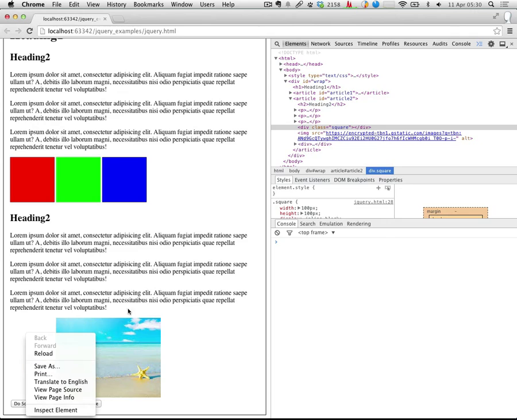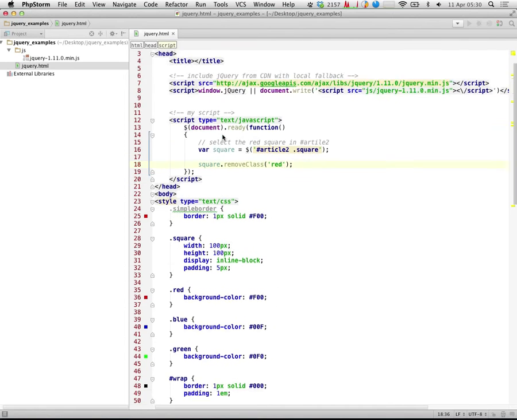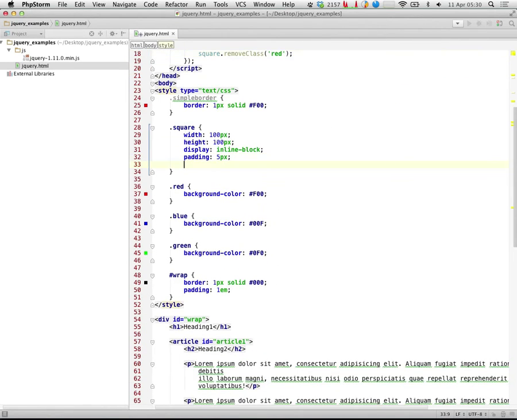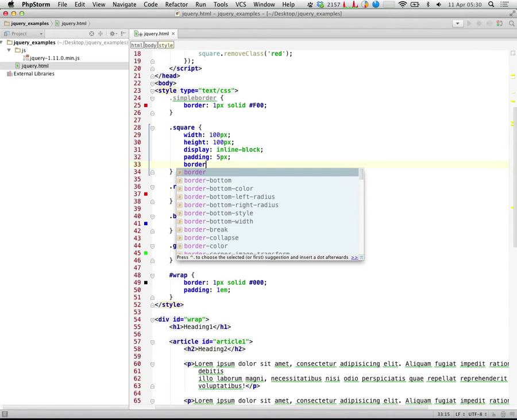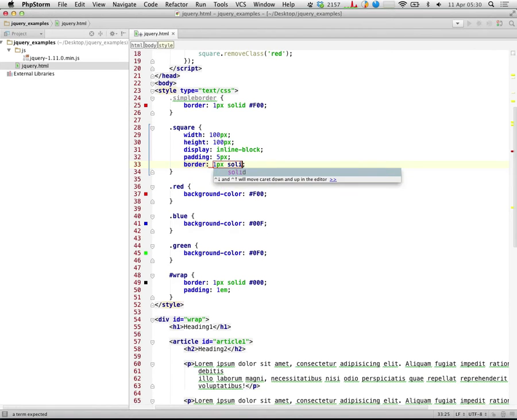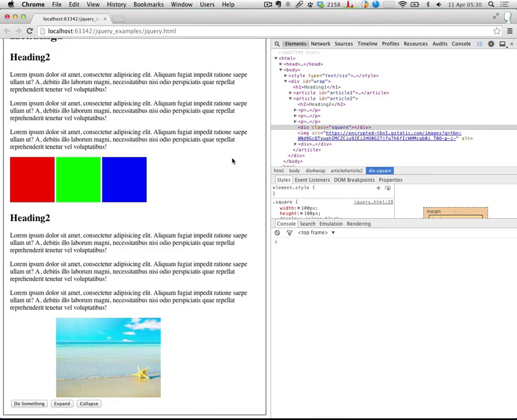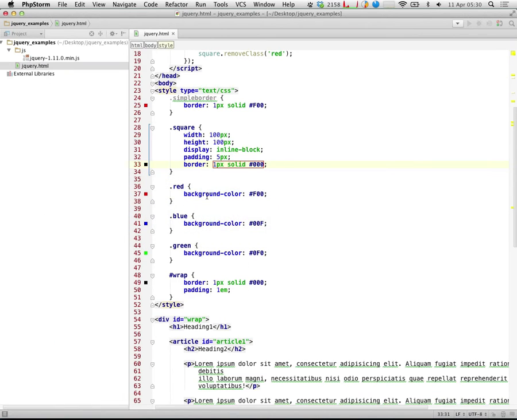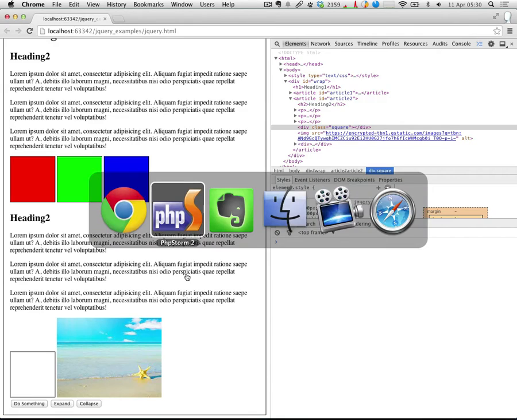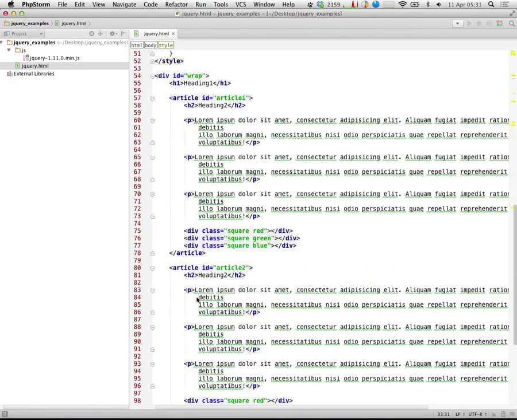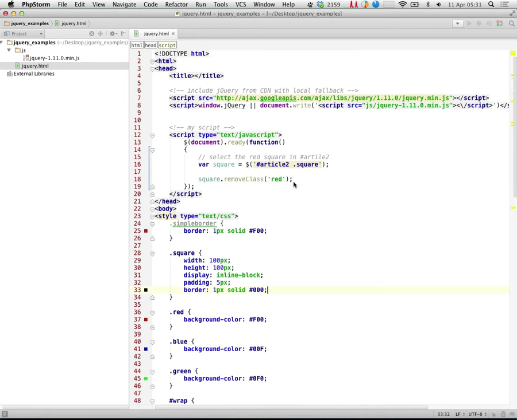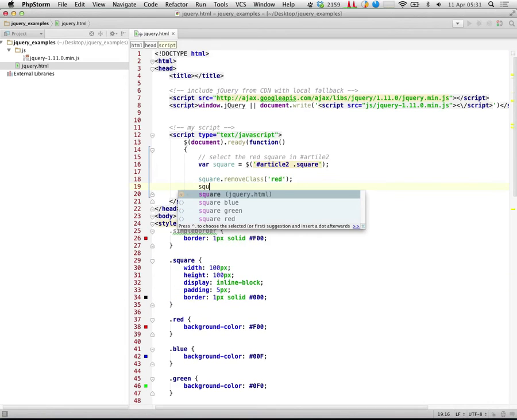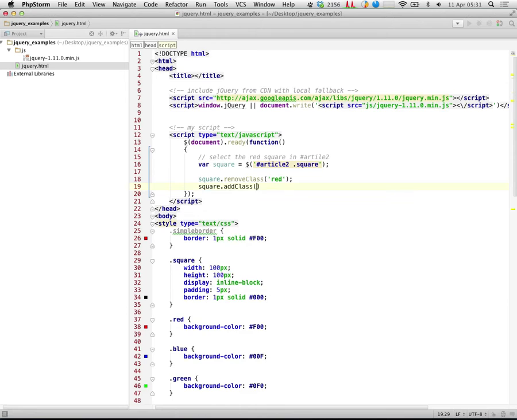Okay, it's still there. In fact, what I'll do is I'll style the square so that it has a border so we can still see it. Okay, so the square is still there, but it's removed the class red, which is what was giving it its background color of red. Okay, and then as a next step, I'll tell it to do square dot add class, and then tell it to add the class of green.